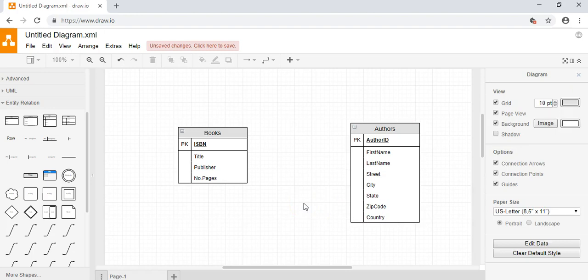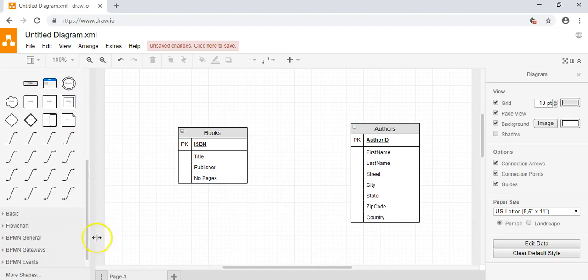Okay, so now we have to figure out the relationship between books and authors. A book can have one-to-many authors. Books don't write themselves yet. Maybe in the future computers will write books. But right now we're going to assume that every book has one or more authors.